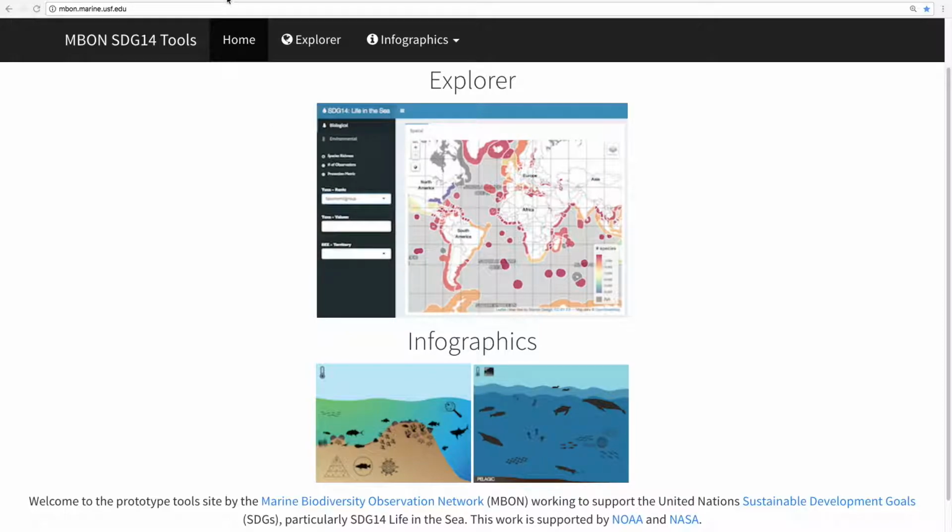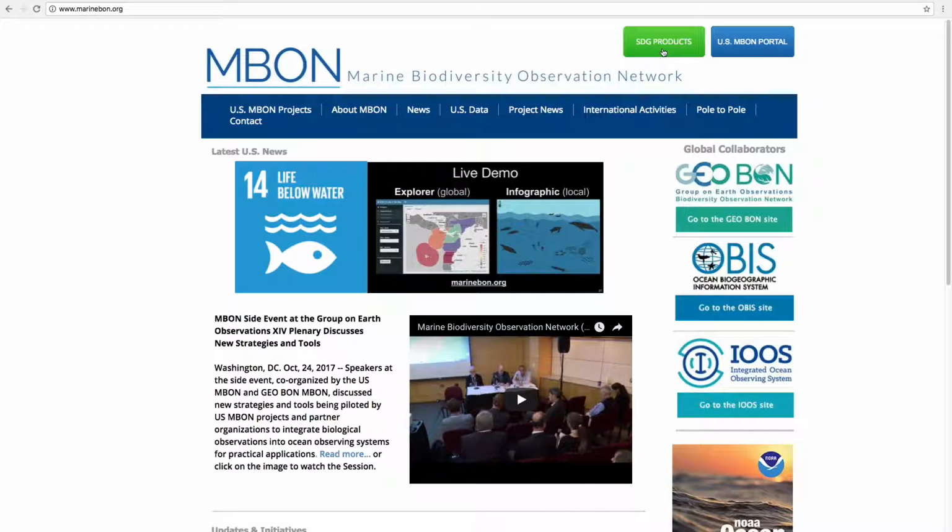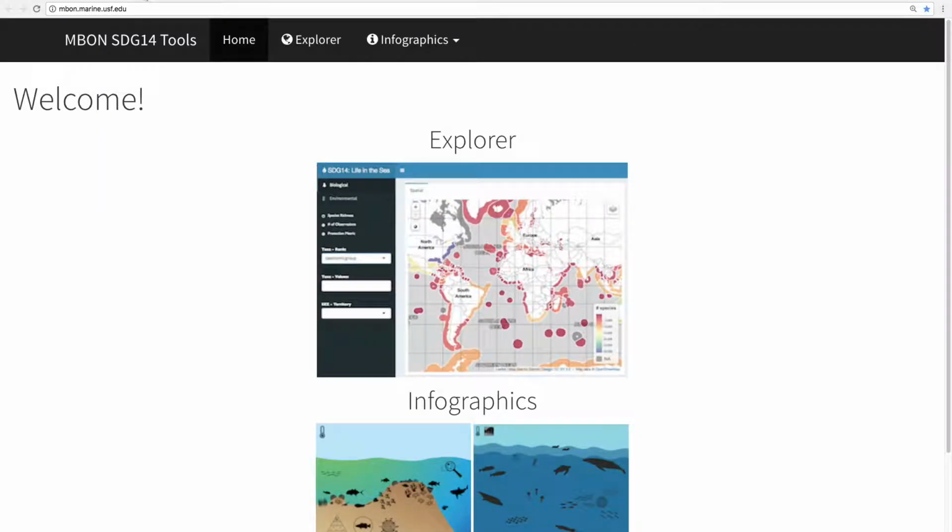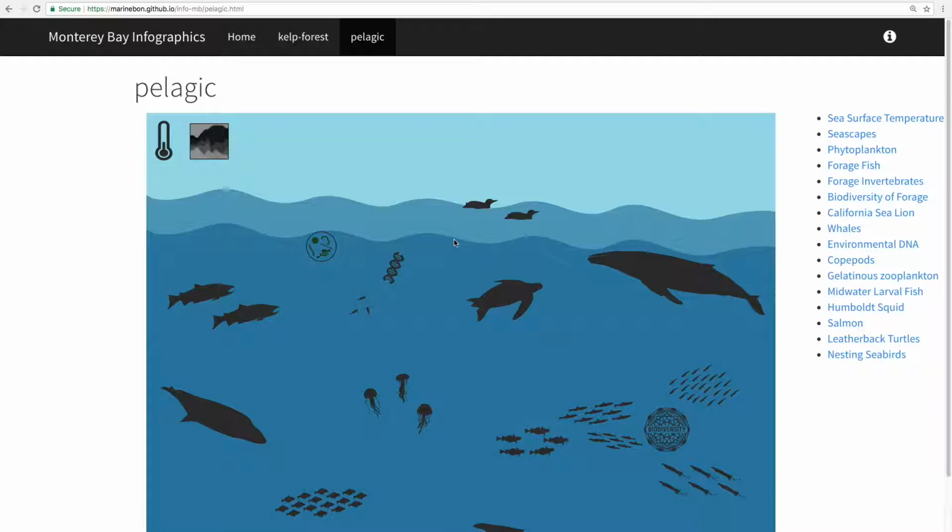You can navigate from marinebon.org by clicking on the SDG Products button. At the splash page, you can dive into the Explorer application and infographic examples for the coral reef habitat in the Florida Keys and the pelagic habitat in Monterey Bay. The goal is to allow data-driven storytelling.